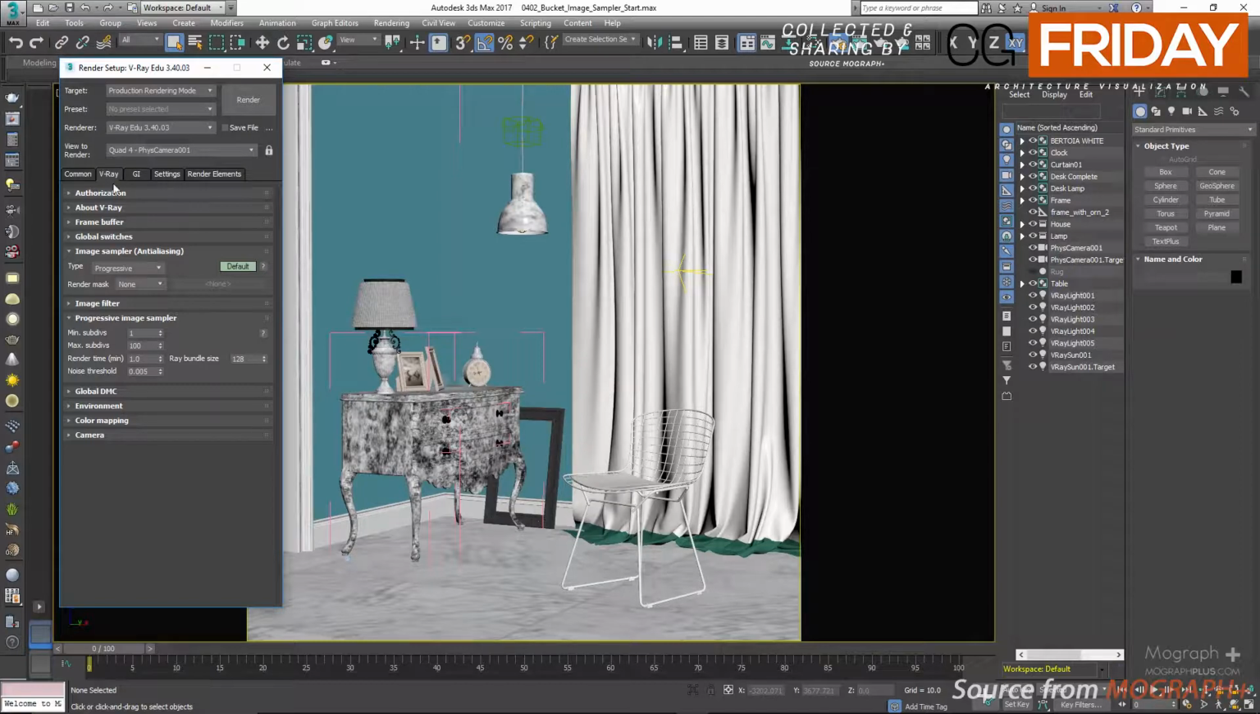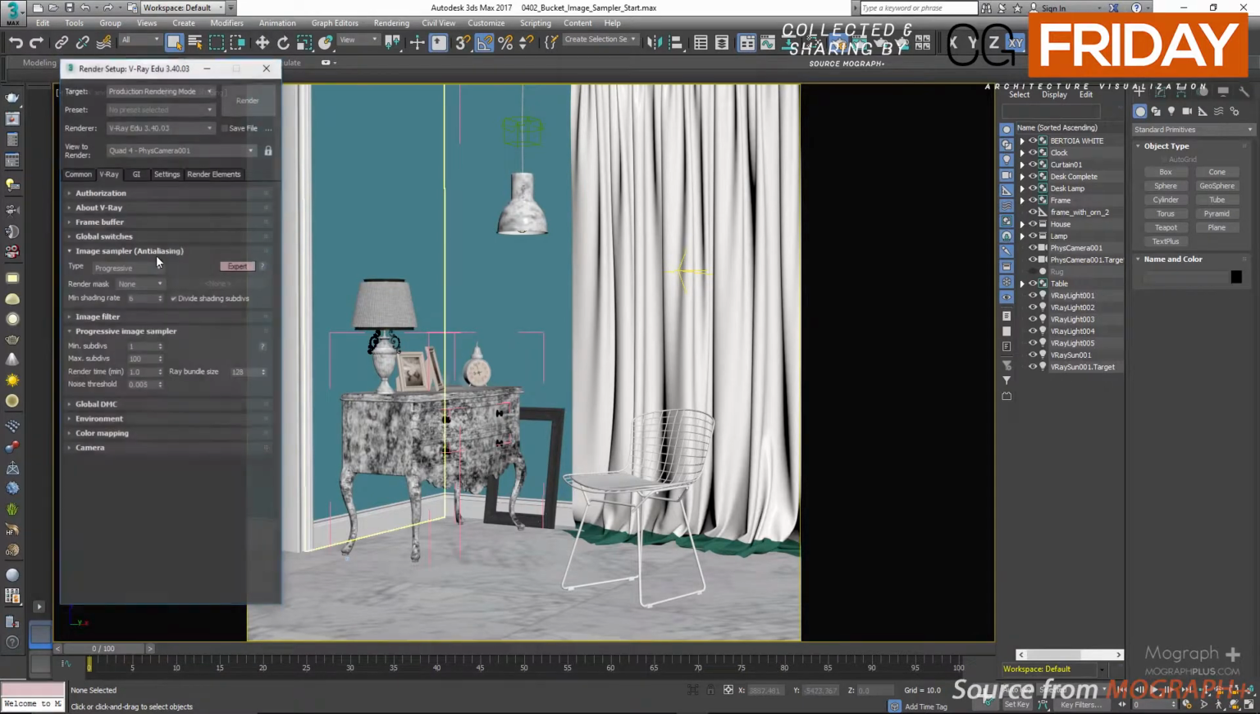V-Ray tab is where you control all the image sampler related settings. So let's go to the image sampler or anti-aliasing rollout. What I want to do is to right click on this UI switcher and switch the entire interface to expert so we can see all the settings.